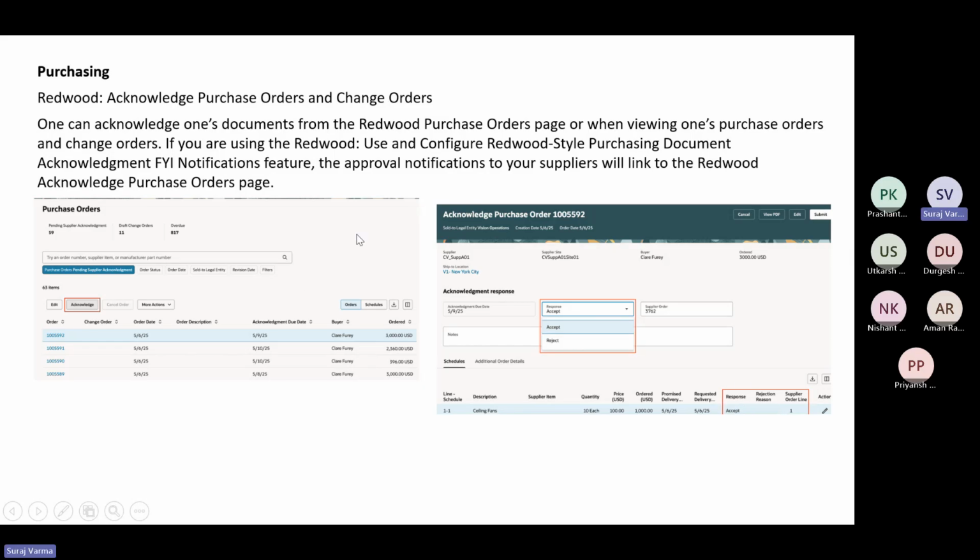So these two they have added as part of the Redwood functionality. And this is applicable not only for purchase orders, but also for change orders, wherever it requires acknowledgement from the supplier.